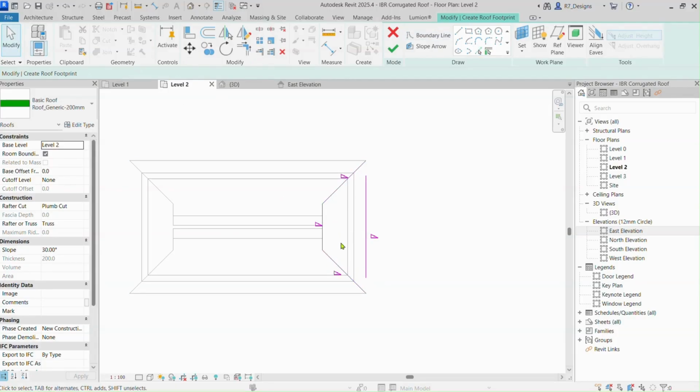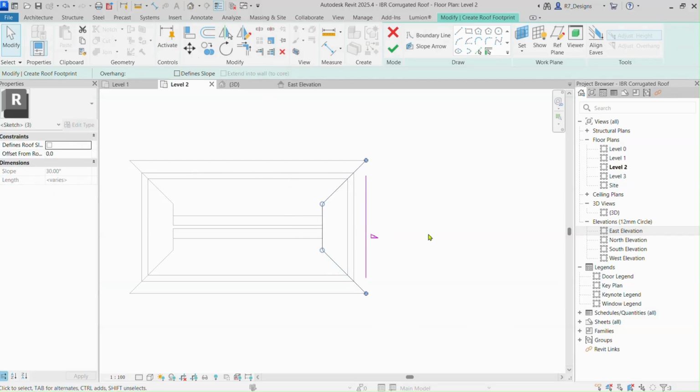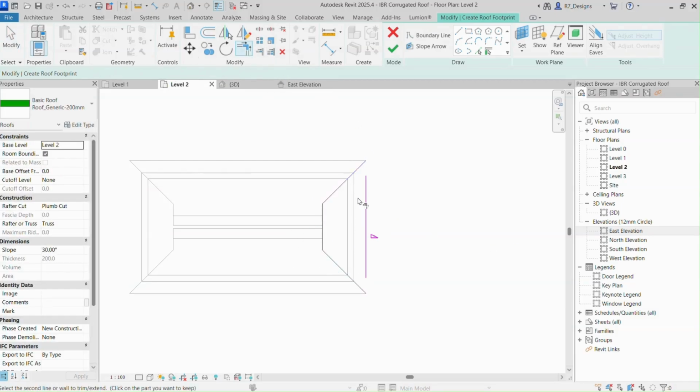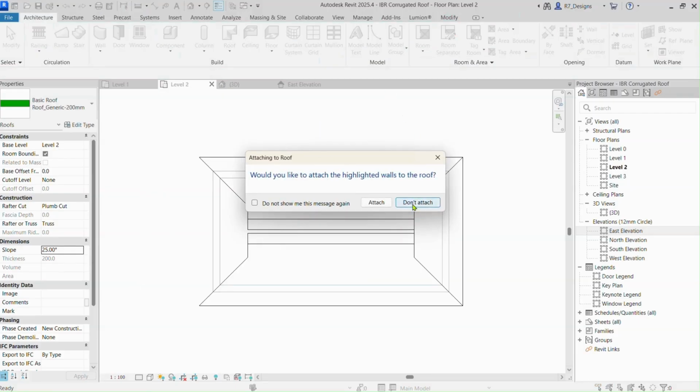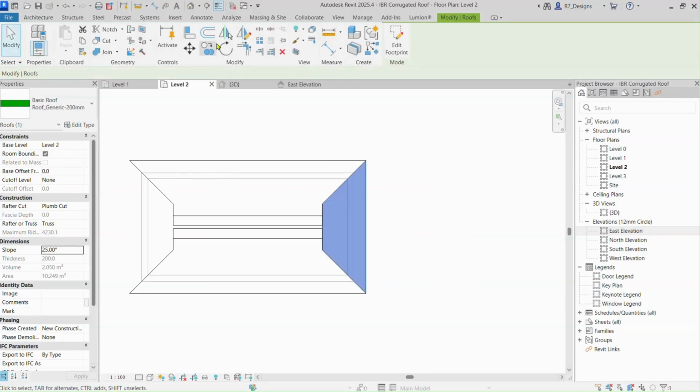Going to select everything, then uncheck define slope, then trim and extend. Let's change the slope to 25 degrees, then you can continue. Now we have to mirror this to the other side.